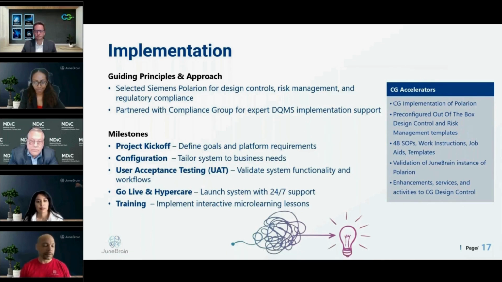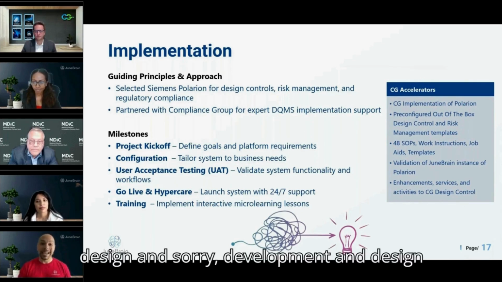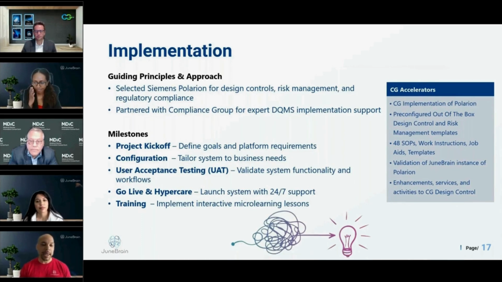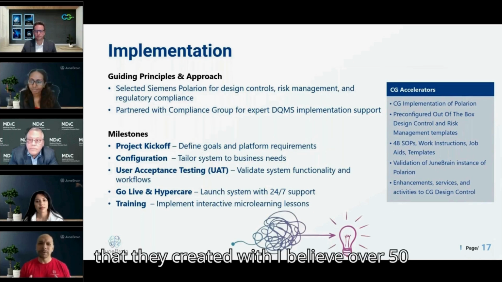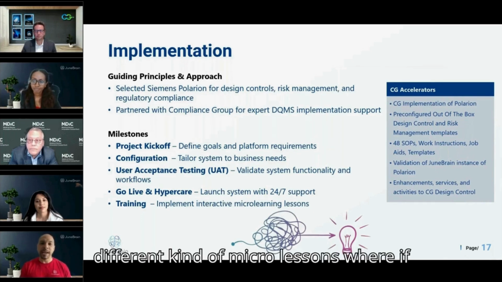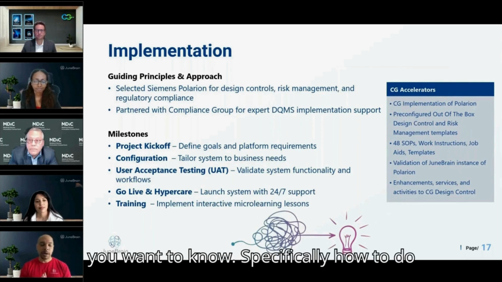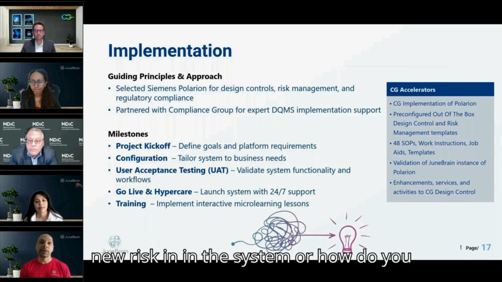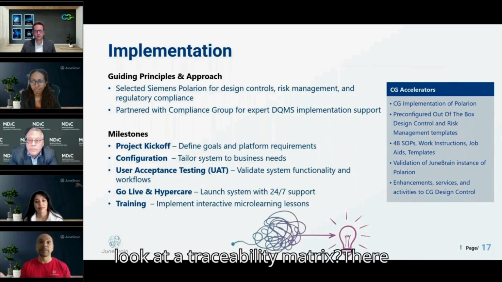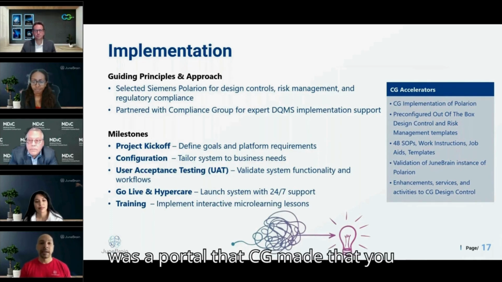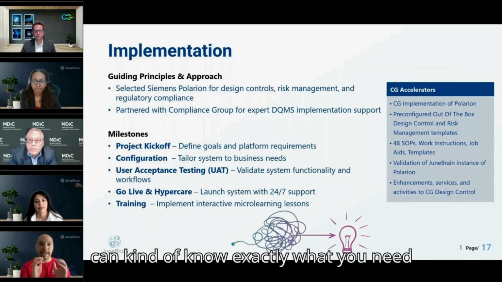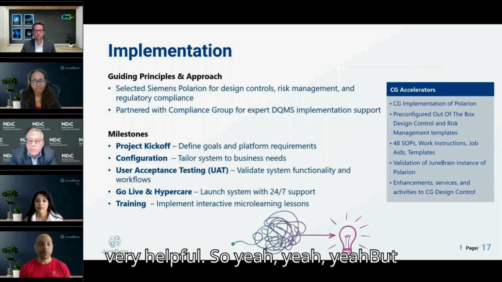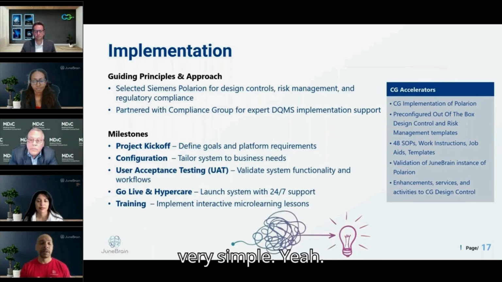So now we have development and design SOPs. We have a risk management SOP now. There was also a portal that they created with I believe over 50 different micro lessons. If you want to know specifically how to do something, maybe how to create a new system requirement, or how to add a new risk in the system, or how to look at a traceability matrix, there was a portal that CG made where you can know exactly what you need to do within 3 to 5 minutes. So very, very helpful. But again, the implementation process was very simple.